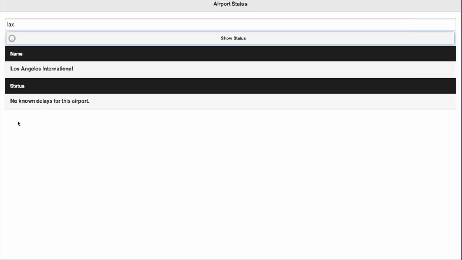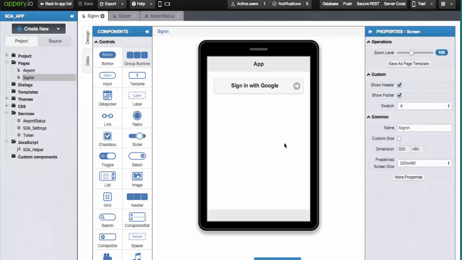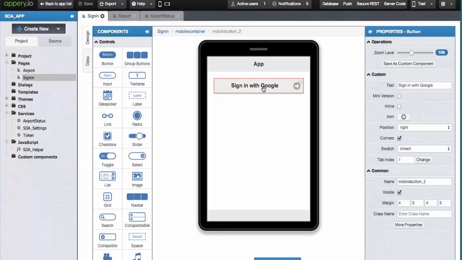So let me go back to the platform, just go over the app, and then we're going to make some changes to the app. We're going to add more information to display, and specifically we're going to get weather, so we can display the weather for the airport as well. All right. So this is the sign-in screen, or page, and the button.